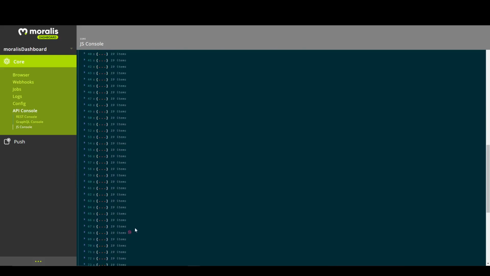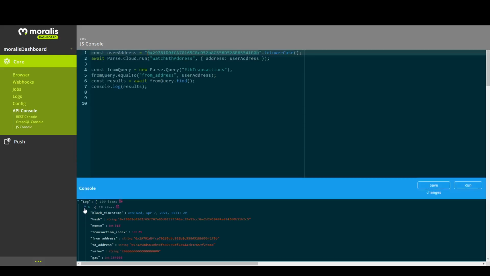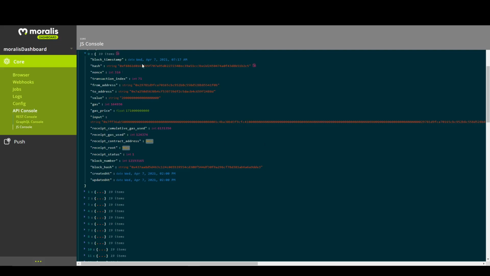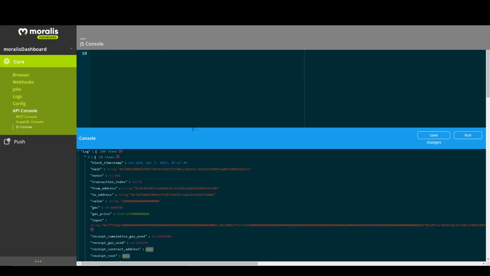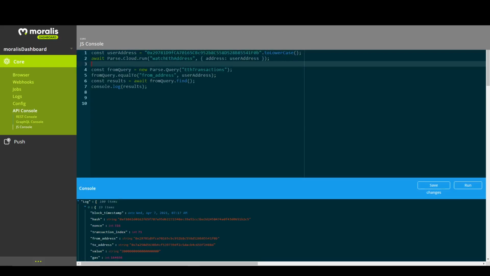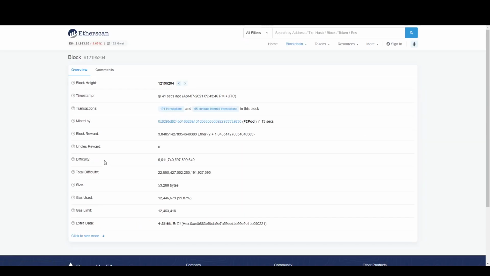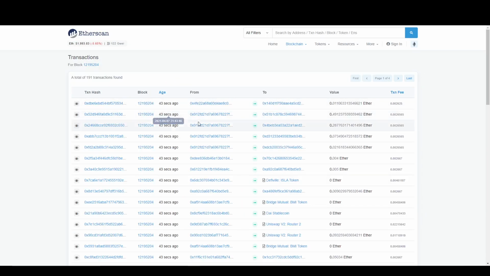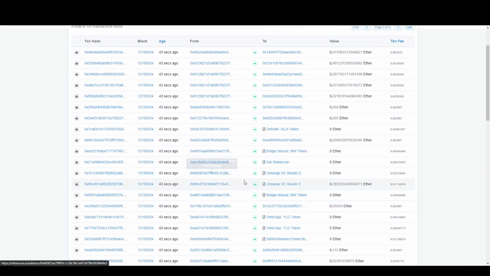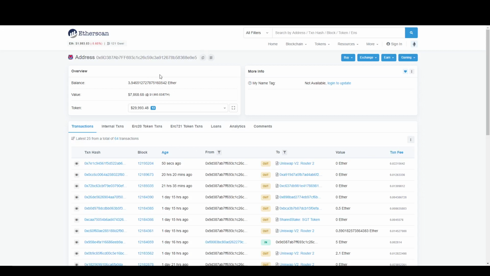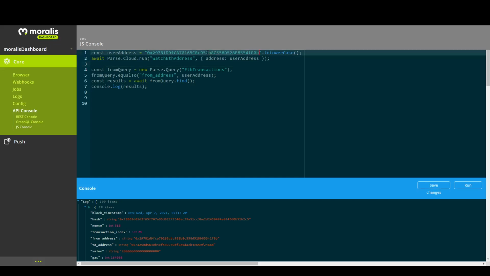You can see it comes up with a big list of transactions for that address. And these are all the values that come into the transactions table: timestamp, from, to address, gas, and all this other stuff. But if we go over to Etherscan here and back to the home page, click on the most recent block, transactions, and just grab a random address here. How about this guy here from Uniswap? Probably has a bunch of transactions. Copy that address here. Back to the dashboard.